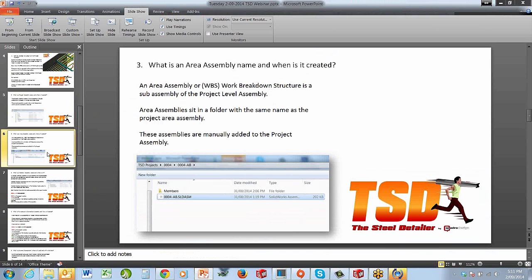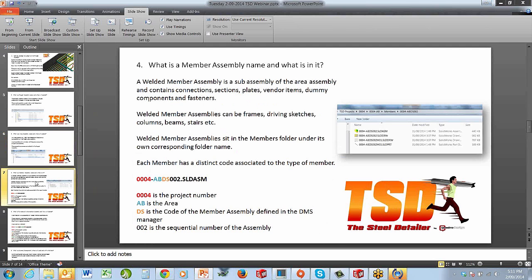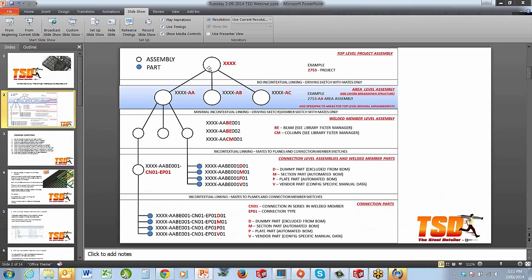Okay, let's go over to the next slide. So we've just covered the area assembly, which was what we just looked at, the WBS assembly. Now these assemblies are manually added, as you saw. And also with that, we'll go over to the member assembly. Now, a member assembly is the next level down. So that's the third assembly down as we go through the structure. So we've gone through project assembly at the top, area assembly below that, and now we're into the welded member assembly level.